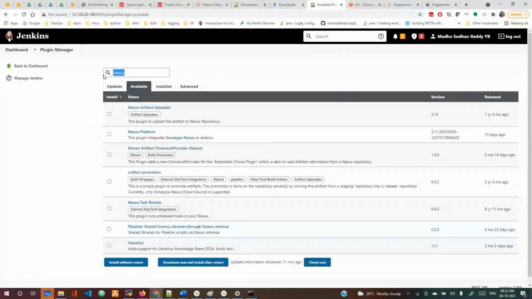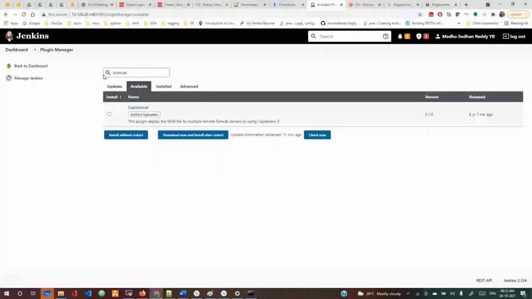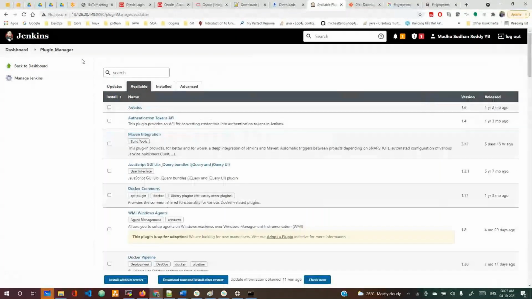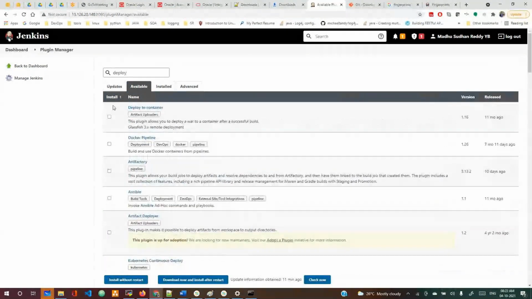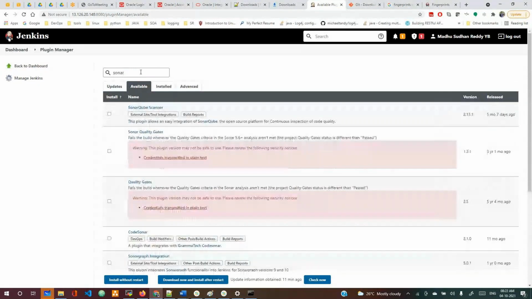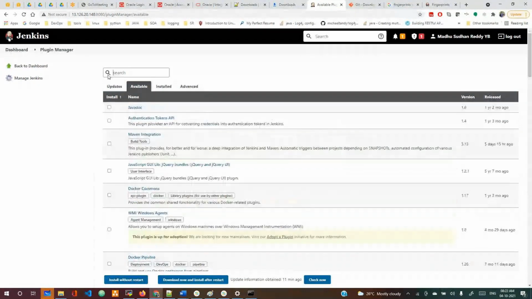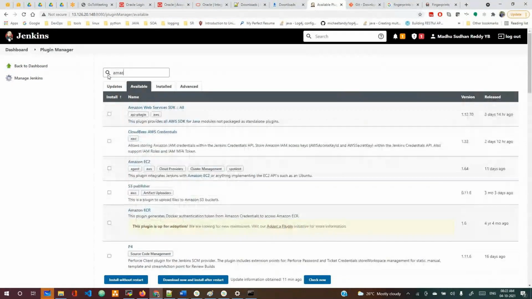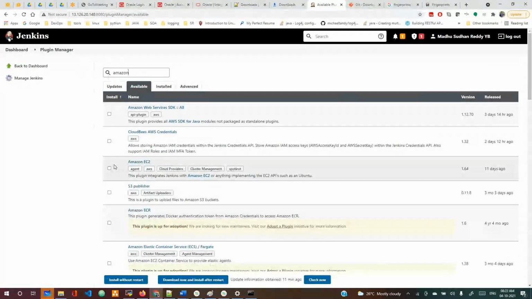And if you want to install Tomcat, for example, the value will come like this, but that is not Tomcat. Basically it won't show up under that name; it is under a different name. Deploy to container, that name will come here. If you want to set up SonarQube, the SonarQube plugins will come here. If you want to integrate AWS, Amazon EC2 and other different names will come.